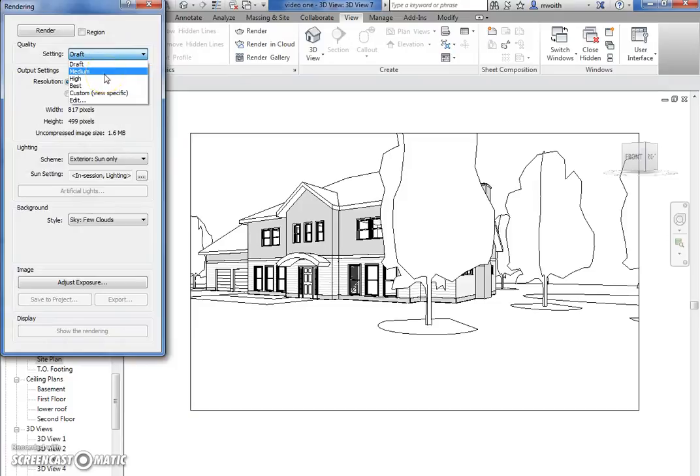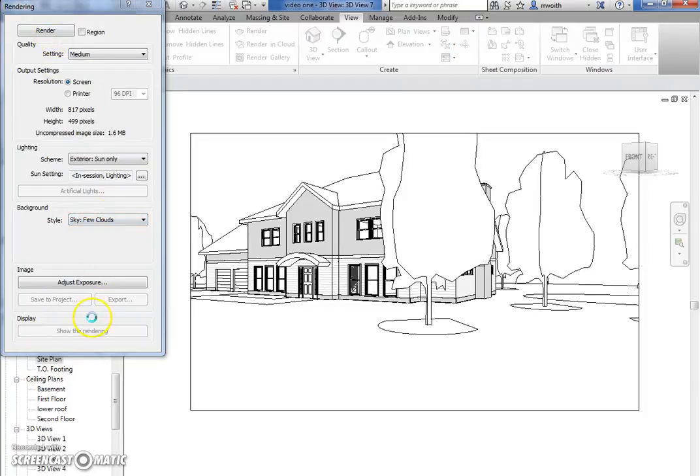I'm going to go Medium. It says Exterior Sun. You can go a few clouds or whatever. That's fine. And then press Render. Yes, you're welcome to render on the cloud too, but we're just going to use this for right now and see where this takes us.